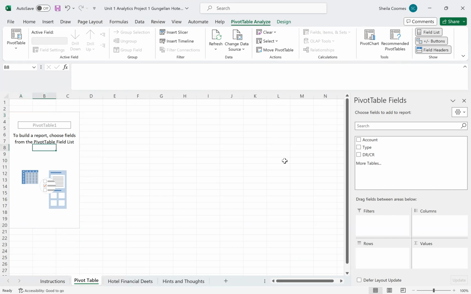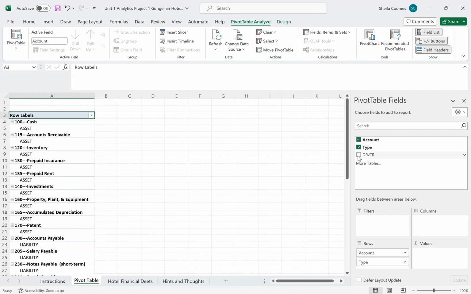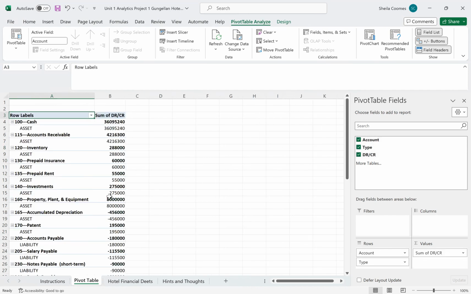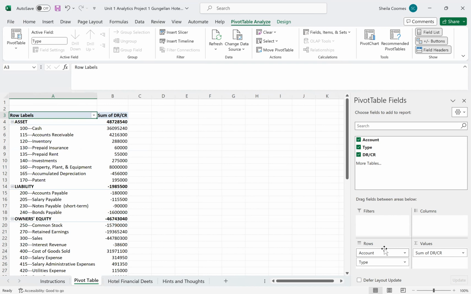But the idea now is that we want to choose our fields, and it's just those 3, but we've got to arrange them right, okay? Because right now this is not very helpful. But what we can do is we can move this type up, and it automatically puts everything in the exact order that we need for our accounting equation. And that's going to help us create our financial statements. And so now we've essentially created a pivot table.